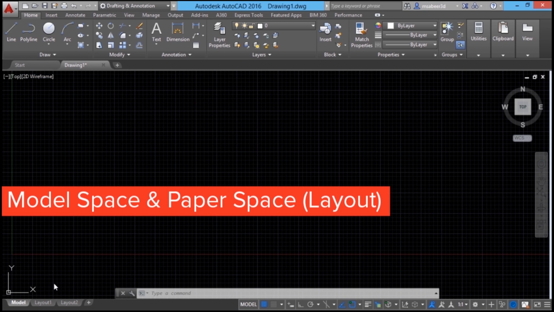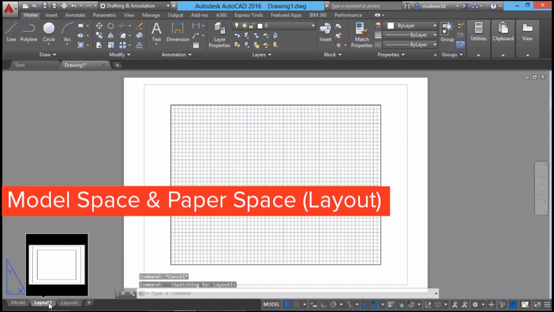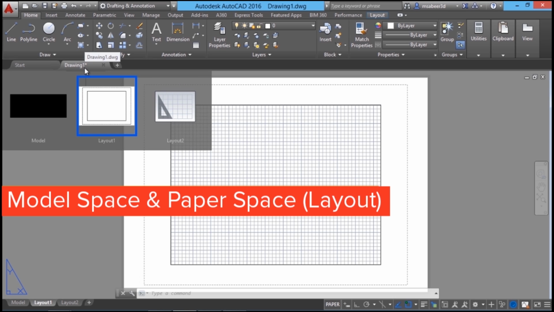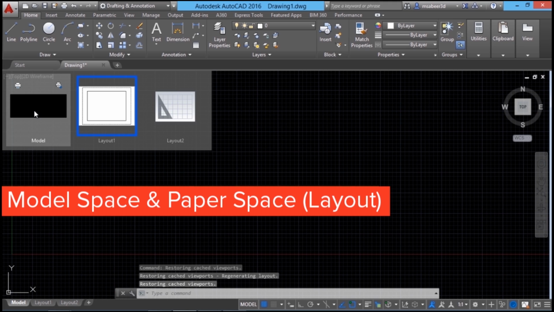At the bottom left corner, we have the model tab and layout tabs. In AutoCAD, we basically work in two screens. One is called model space, another one is called paper space. Paper space is also called layout. When you click on the layout tab, you will see a virtual sheet of paper. Layout is used to plot a drawing in different paper sizes and scales. When you take the cursor to the file tab, you will see the same options appearing. So I'll click on model to go back to the model space.